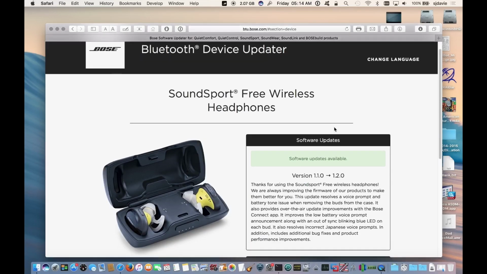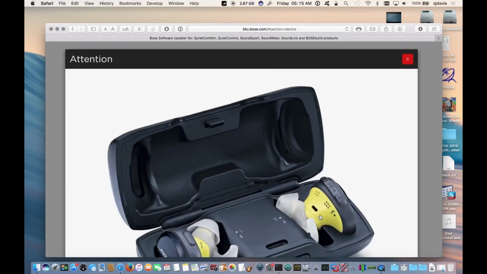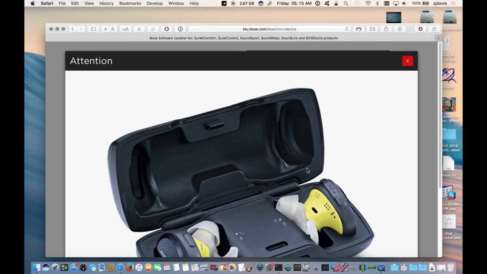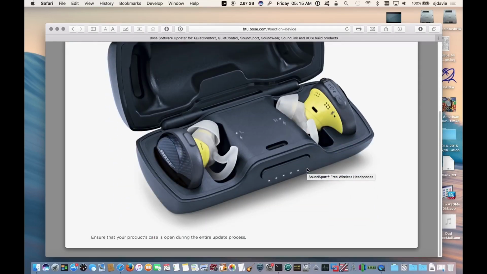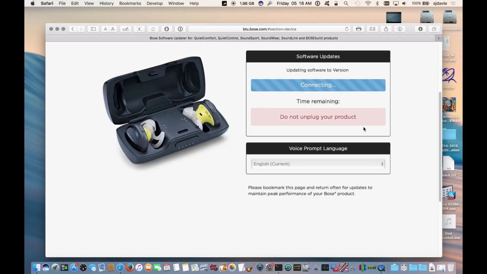And there we go. So you select your language, apply the changes. It gives you a warning to tell you to make sure that they're open. Click out a little warning since I have my case open. And it says it'll take about 7 minutes.